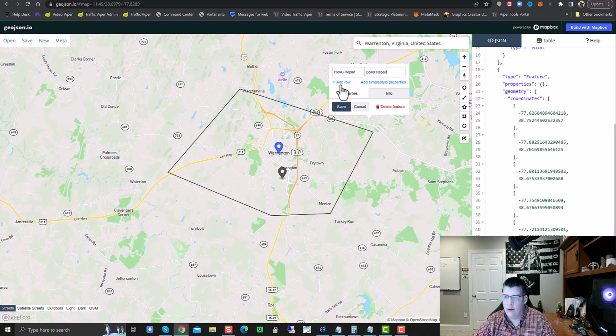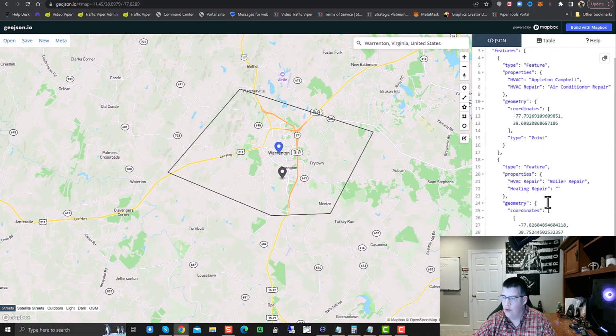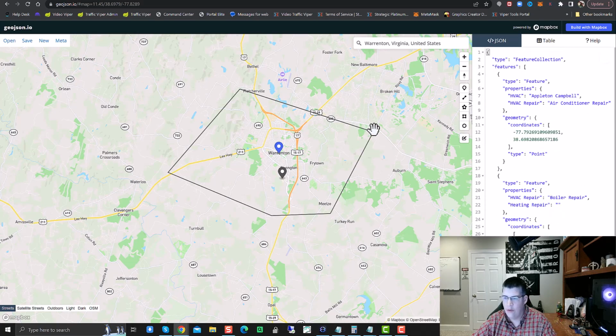Okay, add row. Let's do heating repair. We'll hit save, and you can see that right in here now. So in this whole area, we're targeting all of these keywords. So we're building these keywords in on our JSON. Okay, so we've got our POI with specific keywords. We've got this big area targeting this whole area here with these particular keywords and map that we've drawn in.